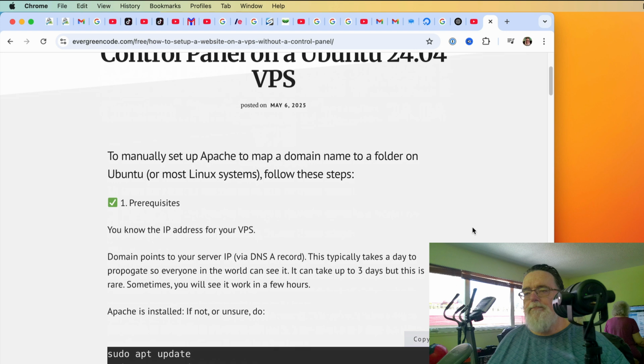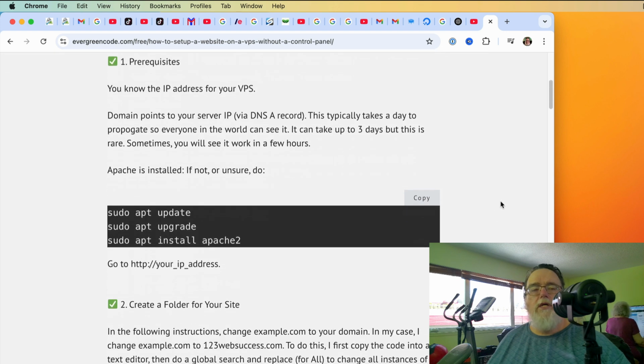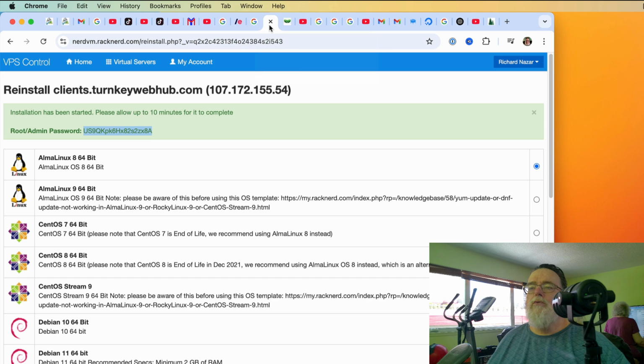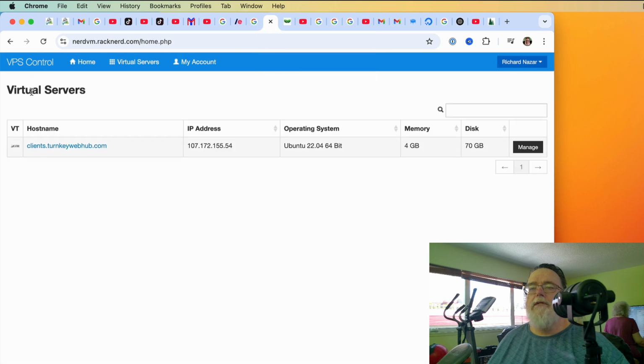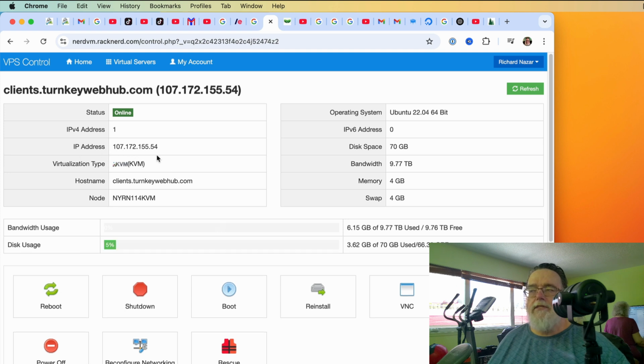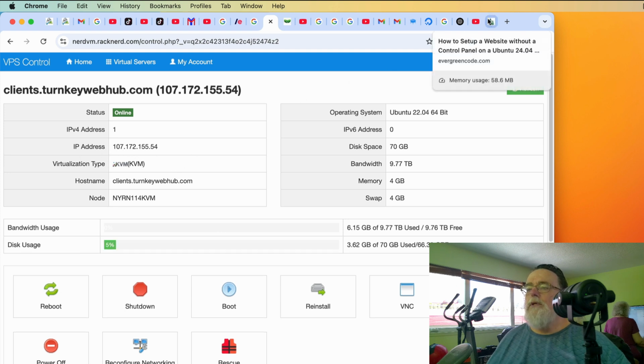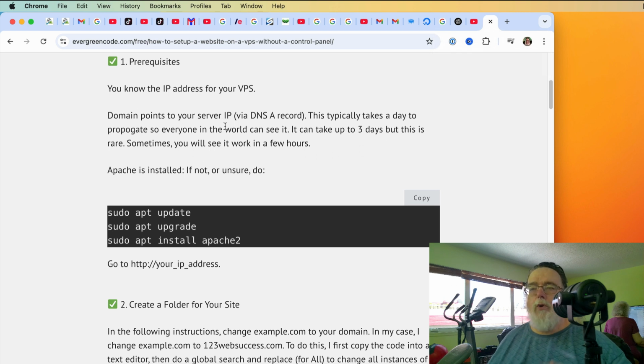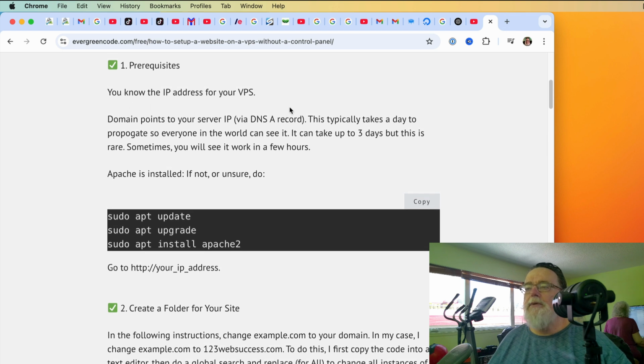So, first of all, what do we need to know? We need to know the IP address. With RackNerd, it gives me my IP address, so I already have it, and I already know it. You also need to have your domain name point to your server IP via a DNS A record. I don't really go into how to do this.